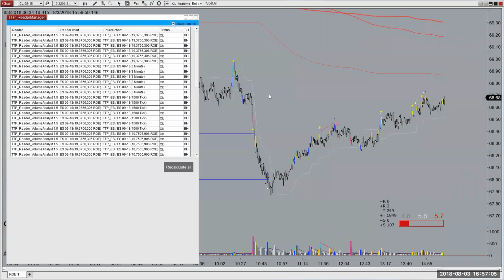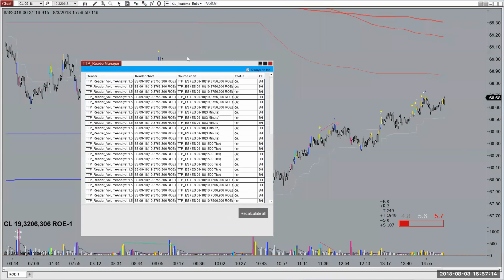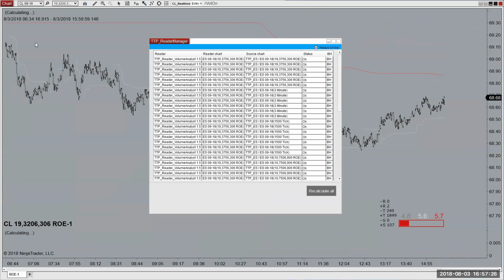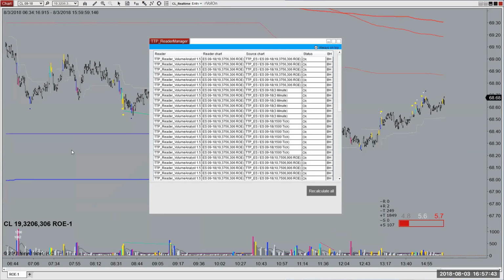Okay? So you can either reload the chart by tapping F5 and watch how long it takes. This is NinjaTrader 8.15.1, and they've added in this recalculating, or calculating, text, you'll see. So I'll tap F5 now. It says it's calculating. I think it takes about 10 seconds, cycling through all these readers, reconnecting everything. And there it is, and it's done. And now it's reconnected, and everything's fine.